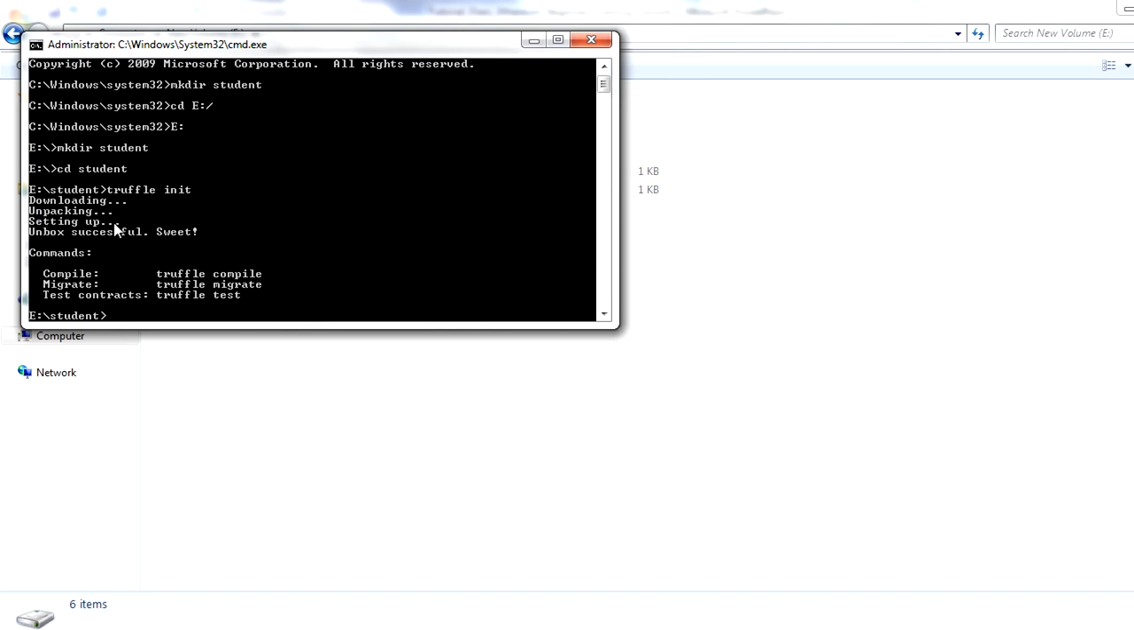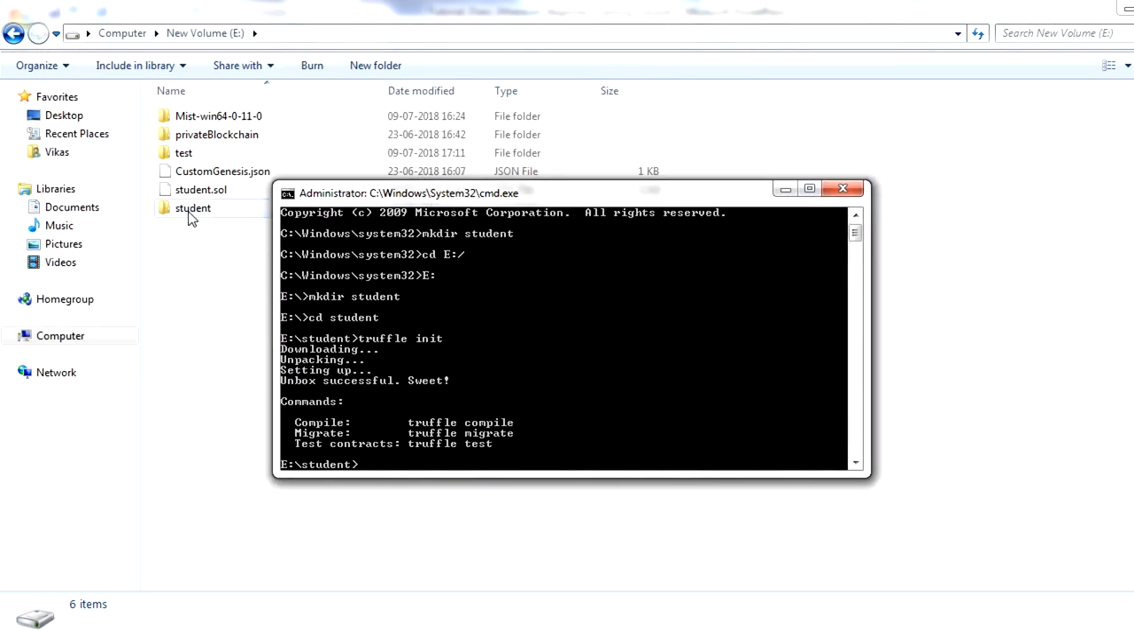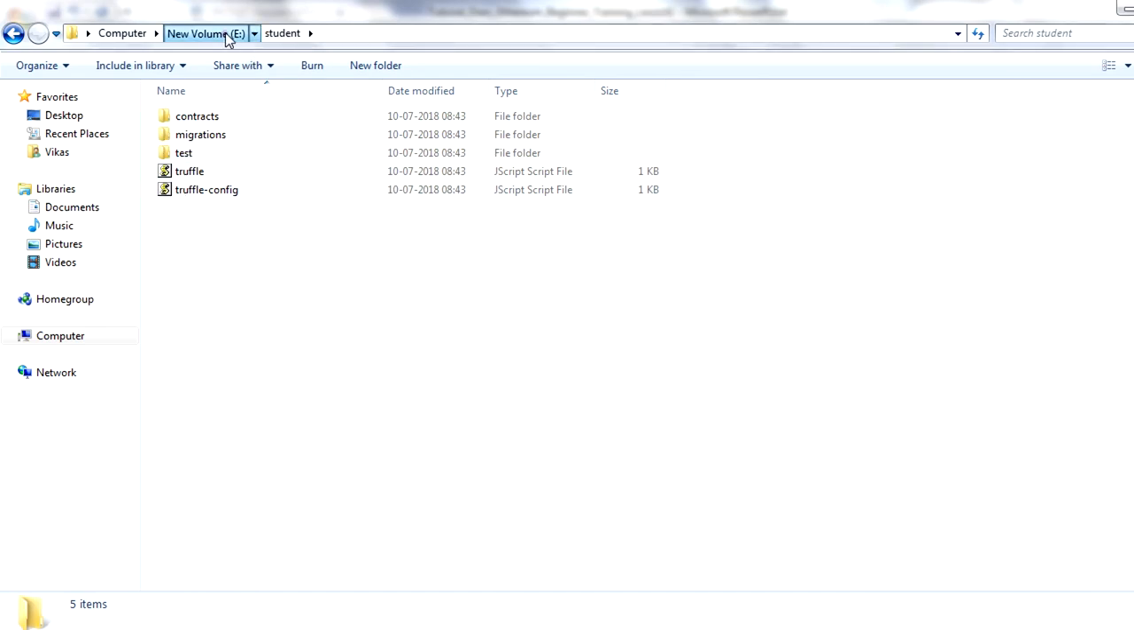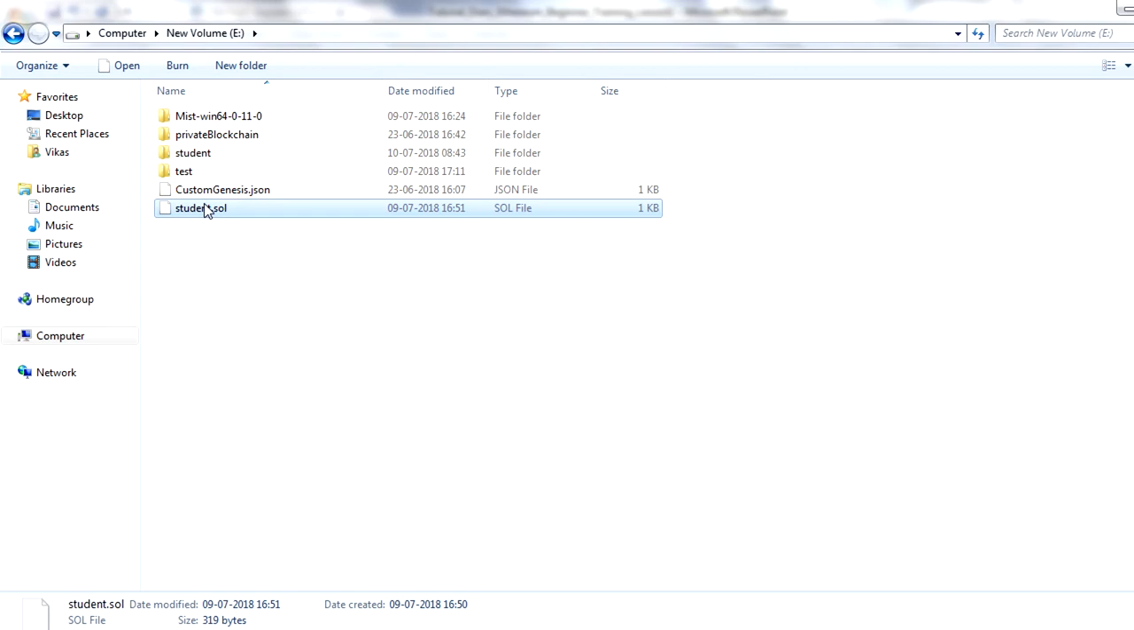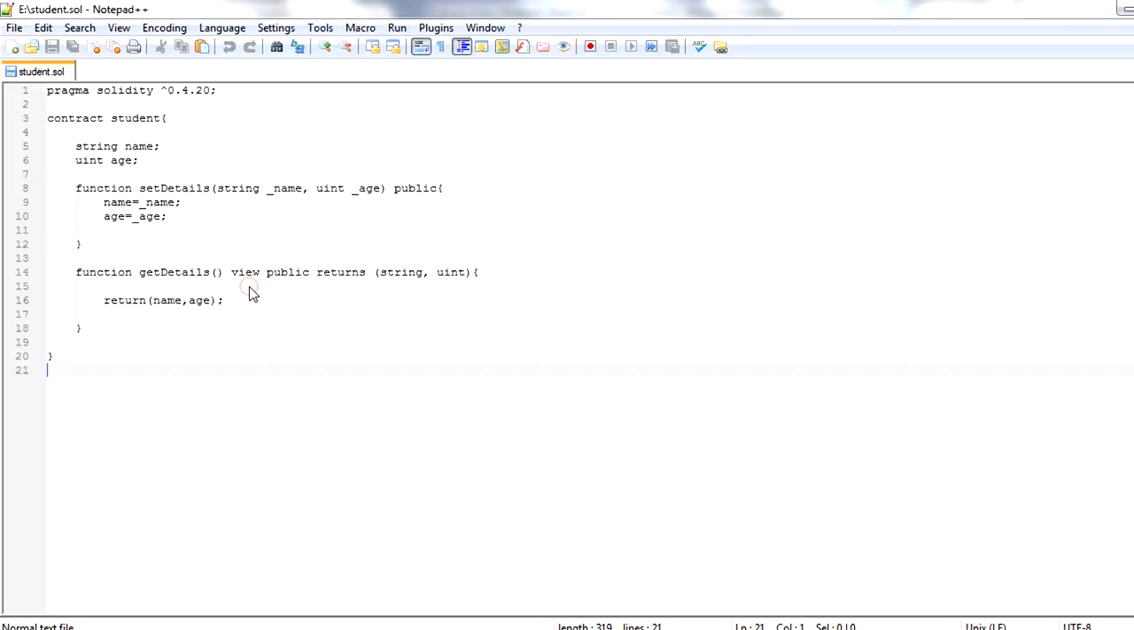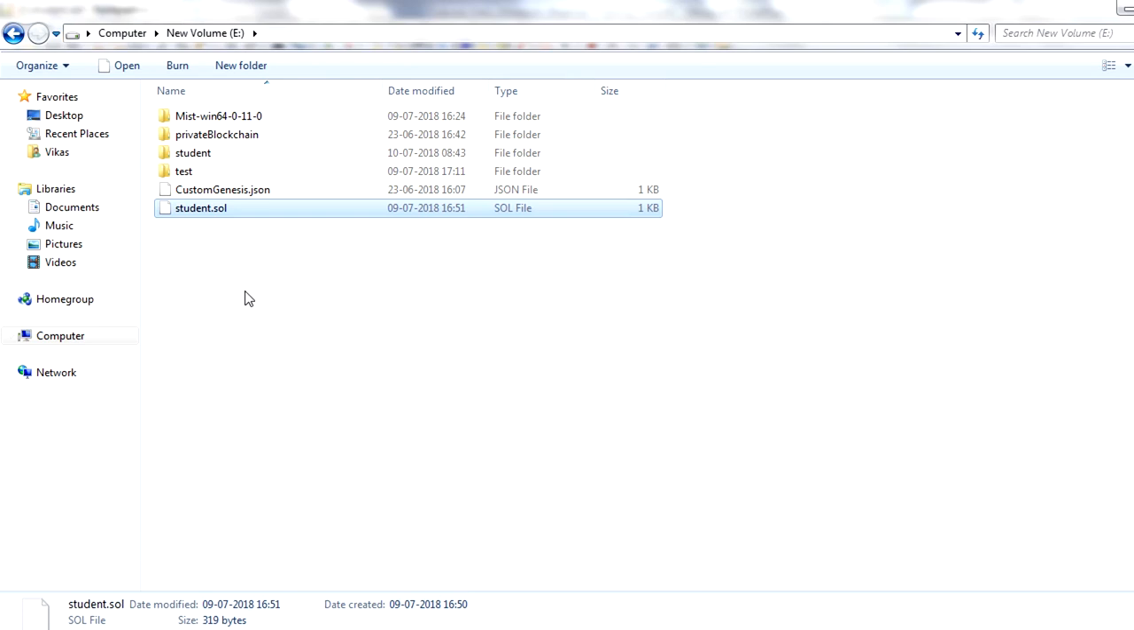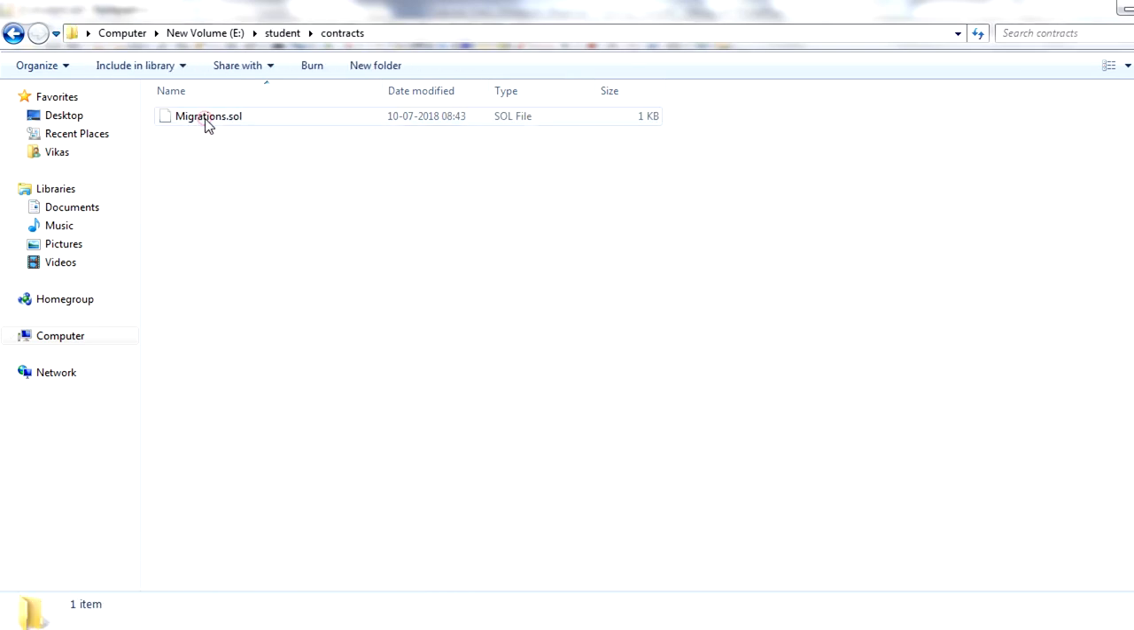As you can see, this is successful. If you go to this folder, you will see the files. Now I already have a smart contract, let me show that to you. This is a very basic smart contract which I built before, named Student. It has a name and age, and two functions, set details and get details. It is a very basic smart contract which we'll use for this sample. I will copy it under the contracts folder, so that I can deploy it to the testnet blockchain.